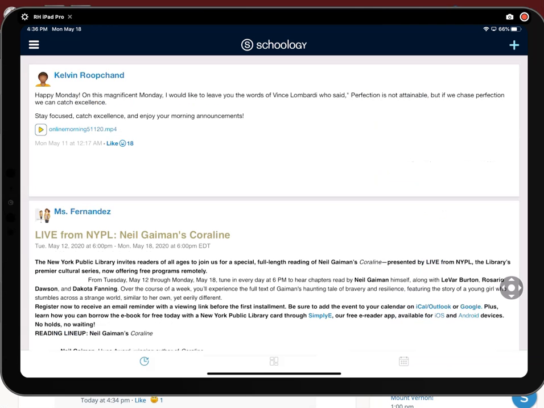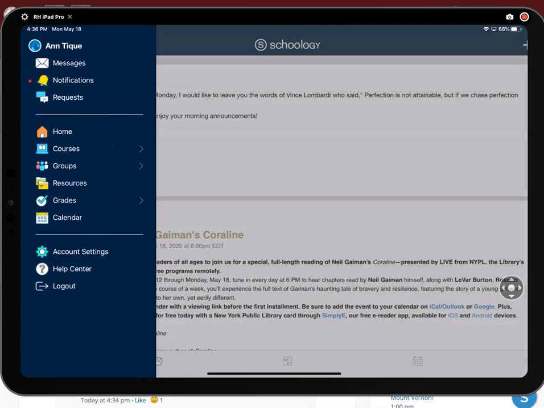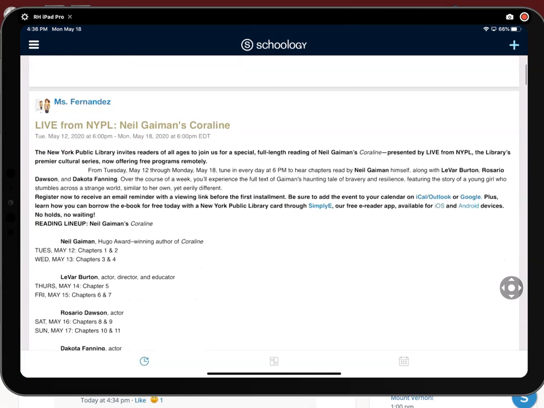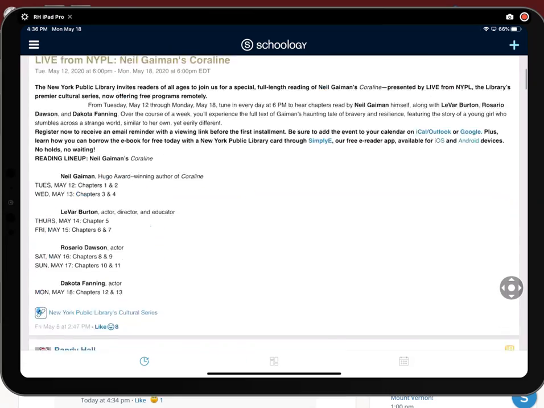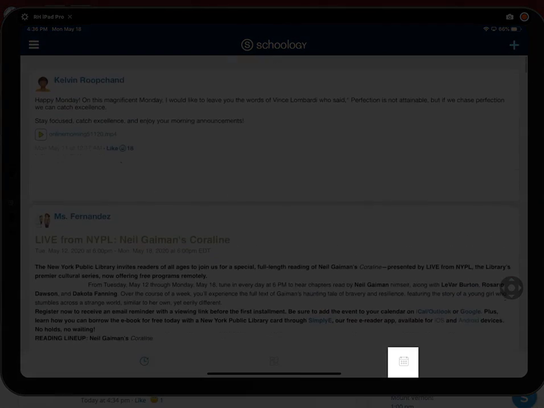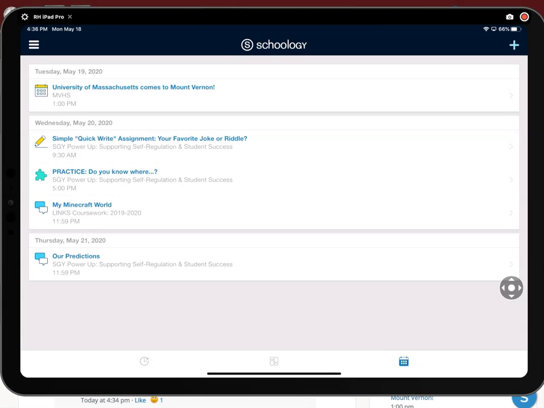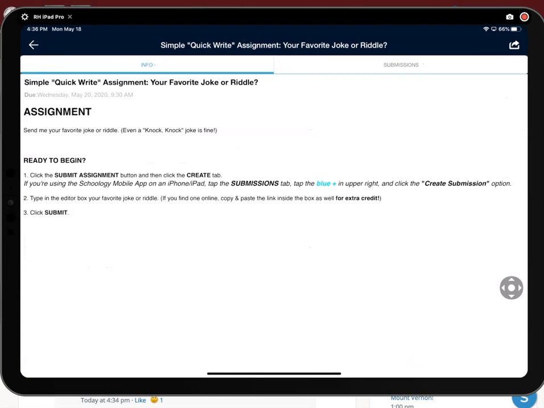Now here is Anne logged into the Schoology mobile app on an iPad. As you can see in the top left navigation panel, she can go to her home page, which is the recent activity feed of updates, news, and reminders. And then in the lower right, she can tap on the calendar icon to be taken to that same upcoming list of scheduled assignments and activities.